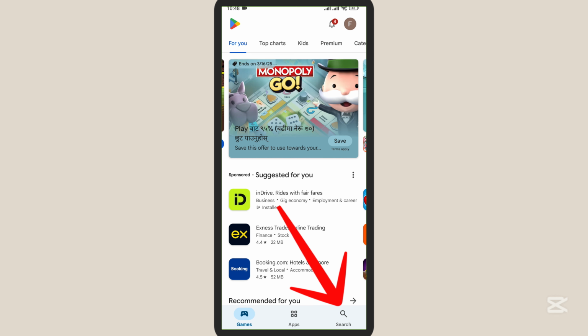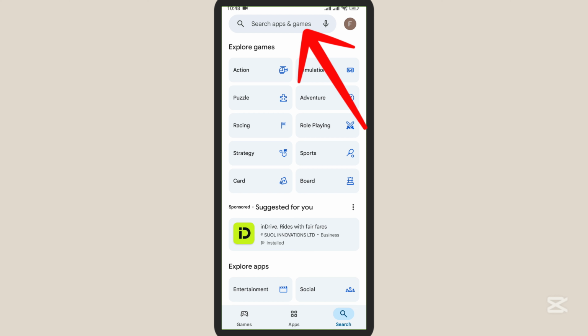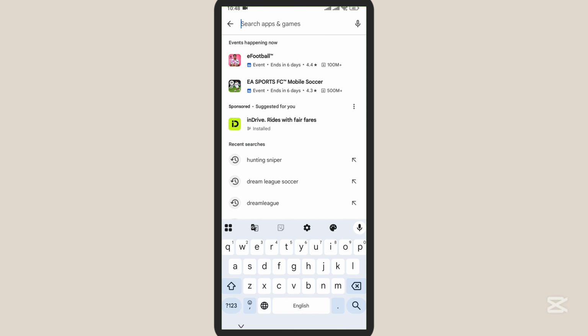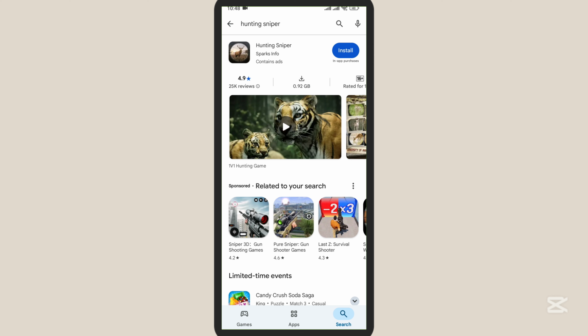Now, here on the right bottom, you can see the search icon. Tap on the search icon. Now on the top at the search bar, search for Hunting Sniper. So it will pop up in the first.